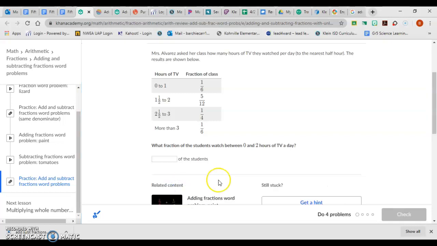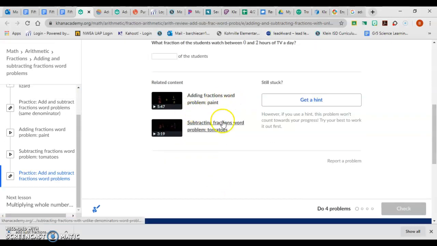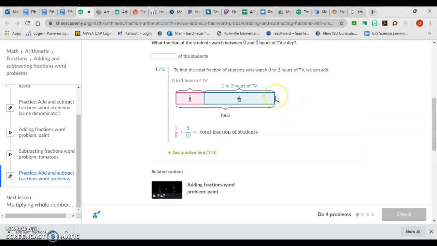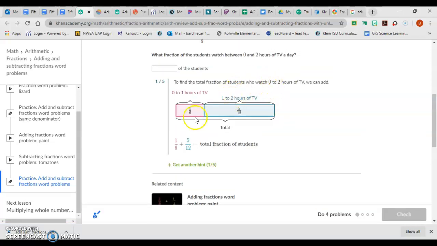So like you could do the video right here, there's 2 of them here that you can watch. Here's the adding and here's the subtracting. Or you could do either or you could do both. As I said, you can use the hint. So you click on it and it literally walks you through step by step.